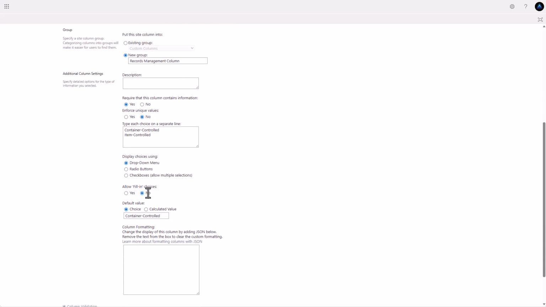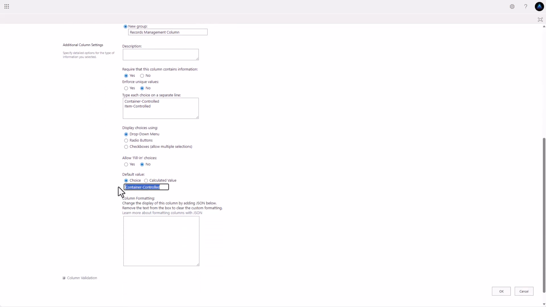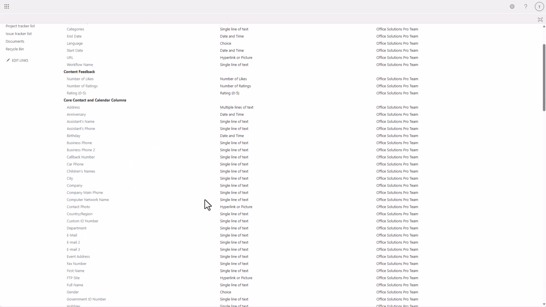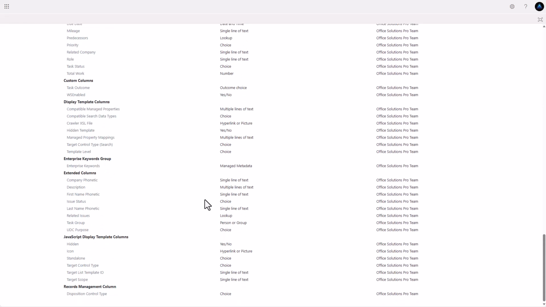Now let's go ahead and remove this. We don't want to have a default choice populate in here. That way the user has to make a choice based off of this. And let's hit the OK button for this. Now, if we scroll all the way to the bottom, we're going to see that first column has been added to the records management column. We're going to add several others in here as well.